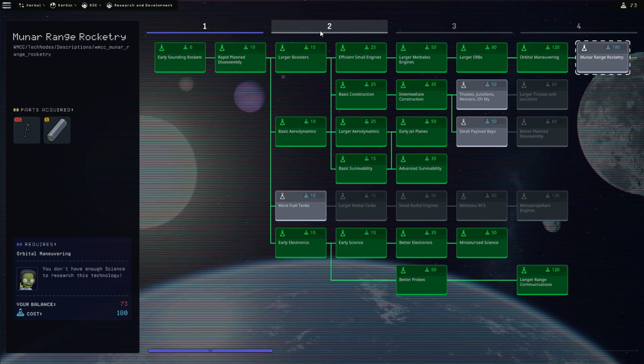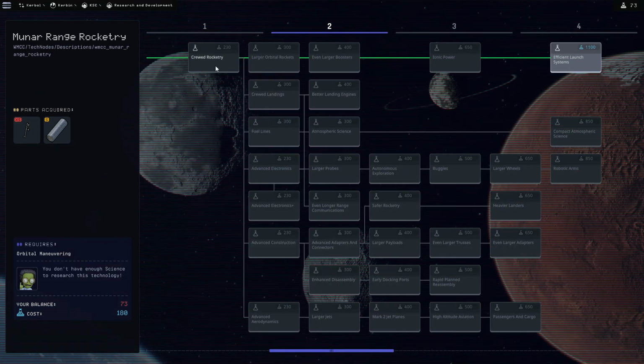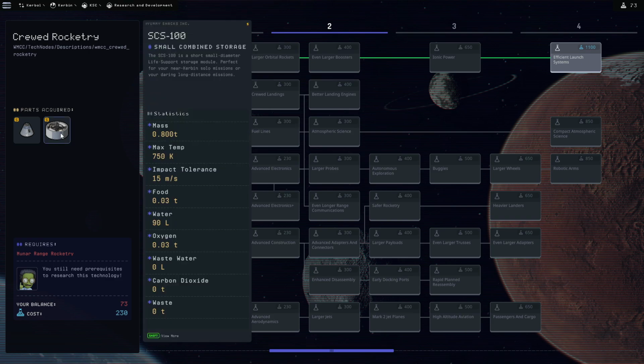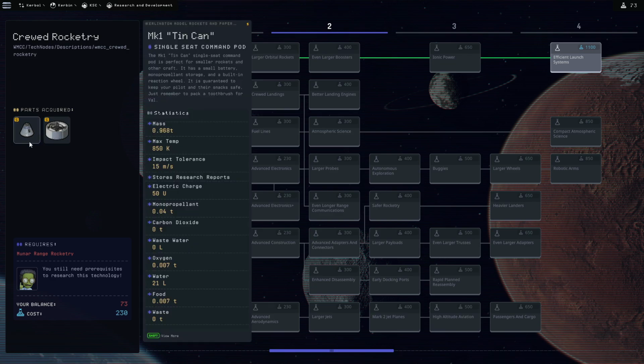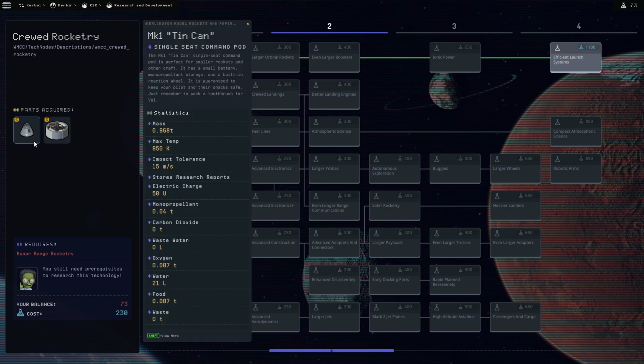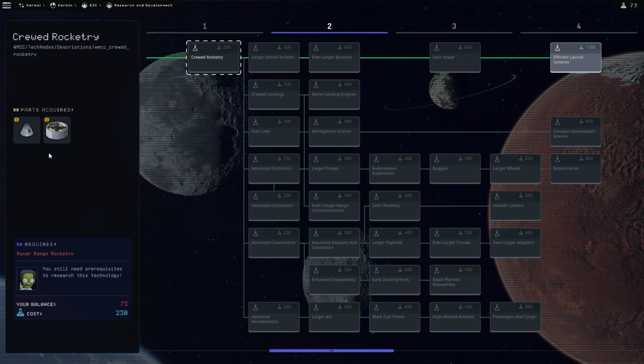a probe here. And the next step will be crewed rocketry with that capsule and with that storage for food and oxygen, because I have a mod where my Kerbals need food and oxygen, so I have to care about this if I want to put Kerbals in orbit.